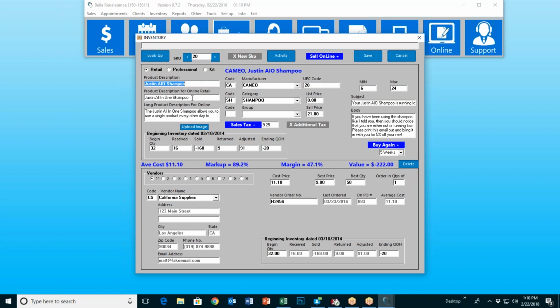Also, I can put in a description for my online sales, just a name description here, and then the long product description can have whatever you want in it. It can give a lot more information. Could be something like don't use on skin that has been shaved in the last 24 hours or something like that. So my product description is just the name, just an all-in-one shampoo, and then my long description might say something like, the Just an All-in-One shampoo allows you to use a single product every other day to reduce the detergent impact on damaged hair. Again, you write whatever you want. So those would show up when a customer looks to purchase this product online.